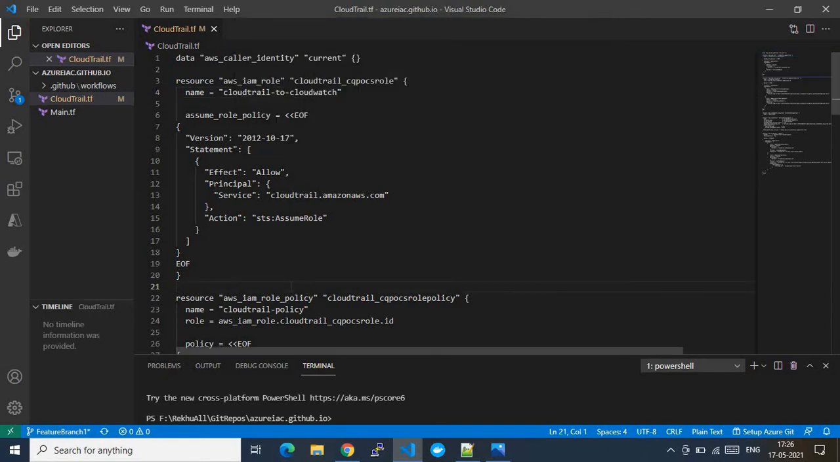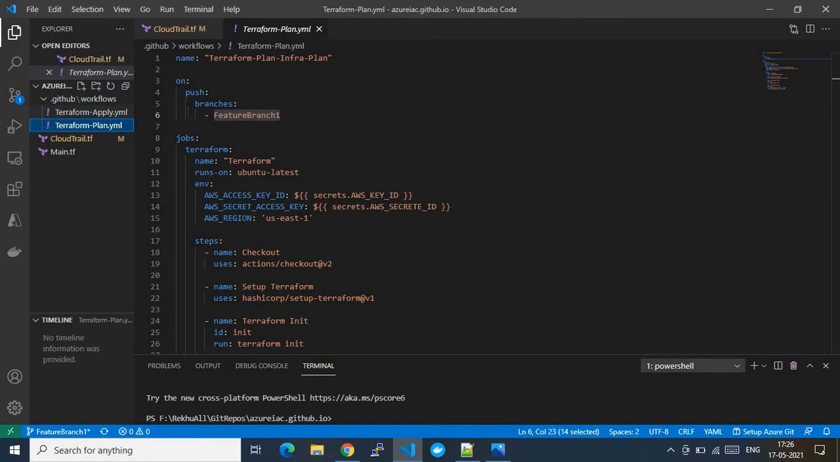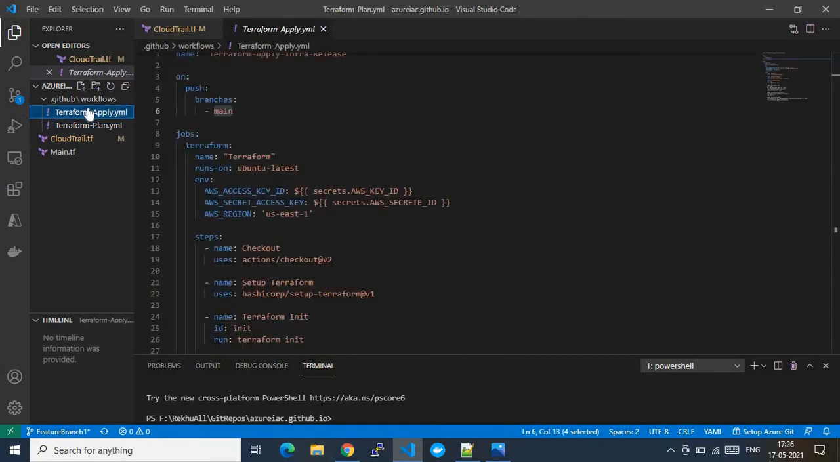Under the repo, I have two GitHub Actions. One is the Terraform plan, which has been targeted to feature branch one. So whenever I make an upstream branch synchronization to feature branch one, the Terraform plan will automatically be invoked. I have one more GitHub Action called Terraform apply, which is targeted on the main branch. Whenever I create a pull request against my main branch and the code merge happens to the main branch, this GitHub Action will be invoked.